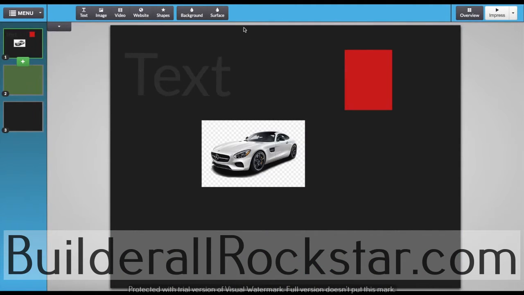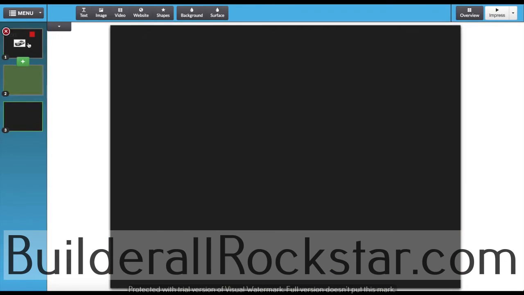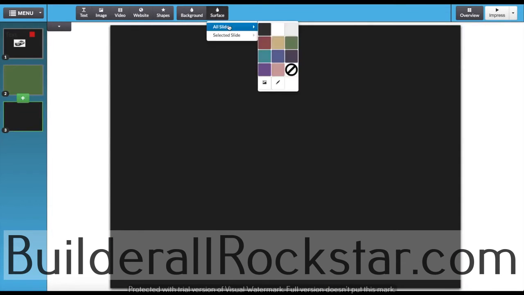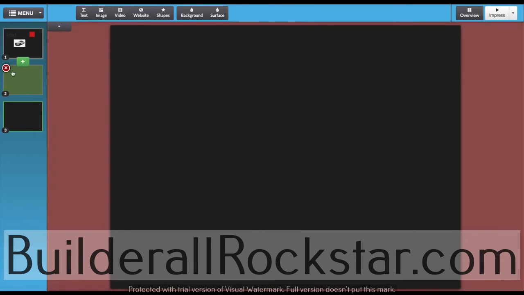And the last thing we have is the surface, that is the outside area of your slide. So over here, I'm going to change everything to white. I go over here. You can also change just 1 to red, for example. You would change it to just red.